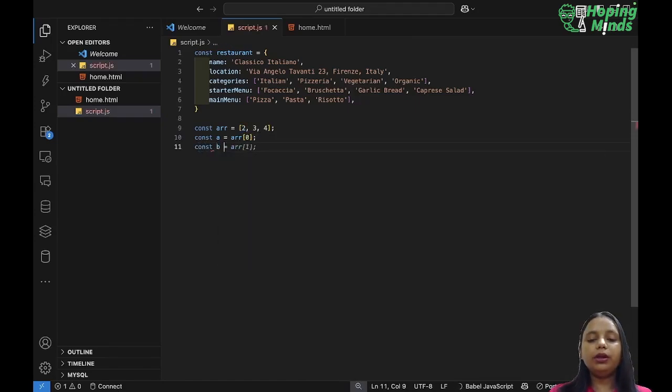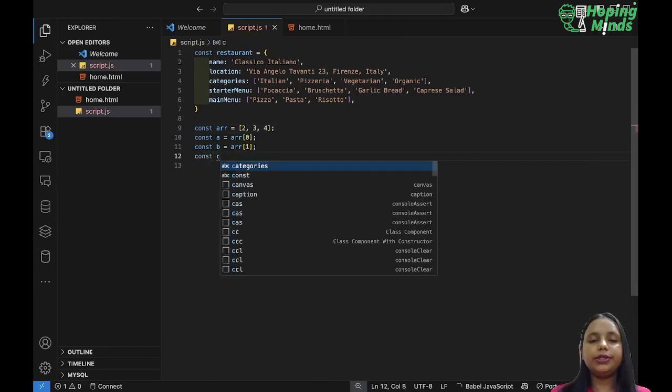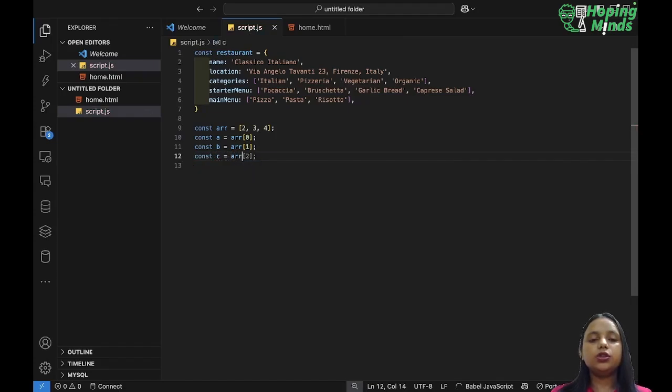Similarly, I want to take a variable and store the first element, which is the element at position 1, and then 2. So let's go with all three elements. Yes, this is done. Look over here: I have created an array which has three elements, or you can say three values, 2, 3 and 4. Now a is having 2, b is having 3 and c is having 4.